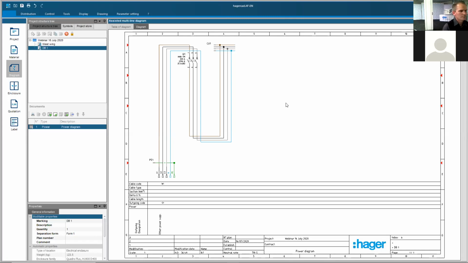The manual capability of it is that you can do your own design, you can save it and then use it for a next design as well.